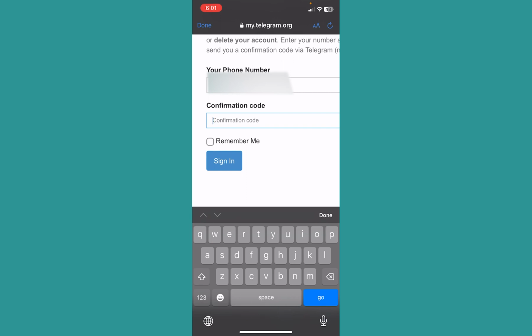But if you're sure you want to delete your account, do not log in to your account within those 21 days and your account will be permanently deleted. And remember, once your account is deleted, you cannot recover anything again. So that is how you can delete your Telegram account.